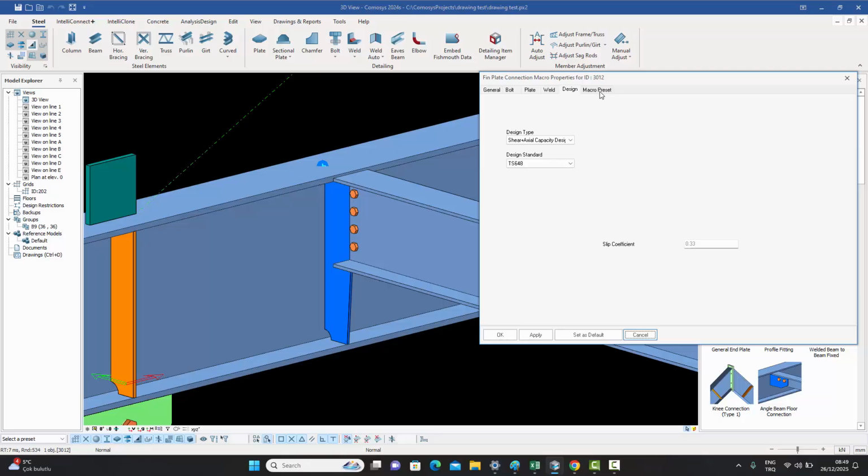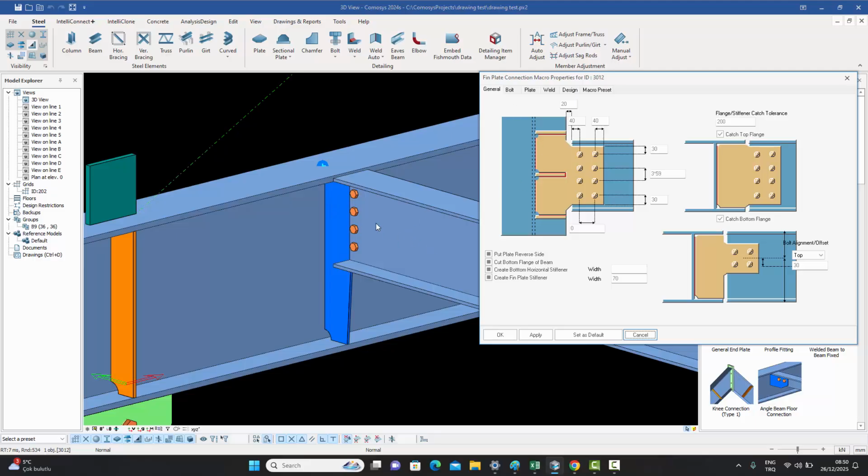But then there will be a very important tab called the macro presets tab, which will be available in all the macros. And this will allow you, if you want to do a particular type of connection for, say, IPE 300, you could set up your settings, your bolt settings, your plate settings, your distances, everything, and then save it.